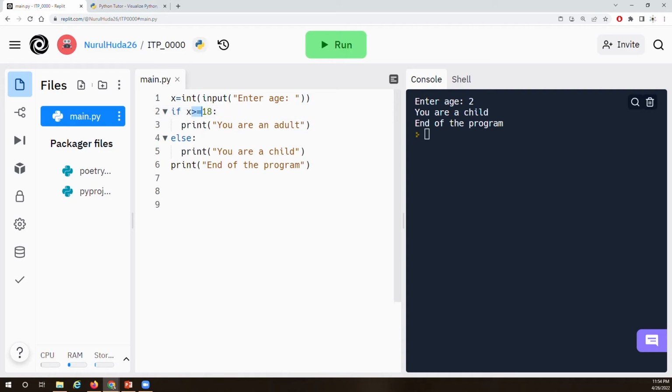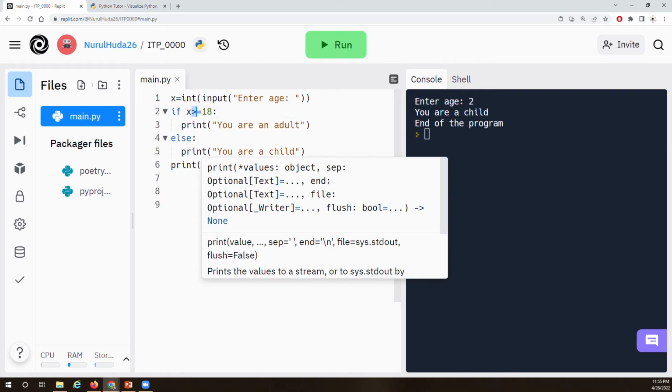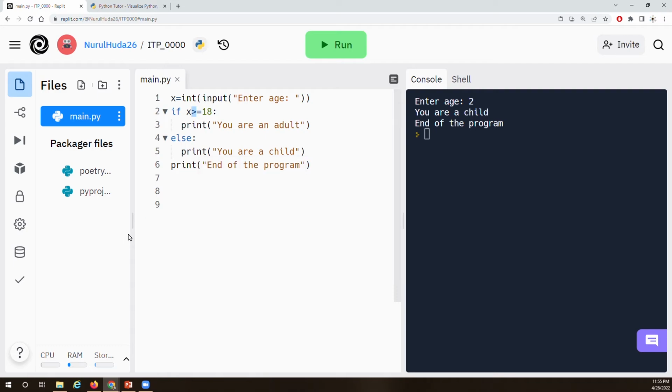If I enter 18 and above, it should say adult. If I enter less than 18, it should say child. That's the requirement. But in the code, I don't want to use greater than or equal to. I want to use less than or equal to. So what changes should I make in the code so that the program works logically in the same way, but I can use less than or equal to?